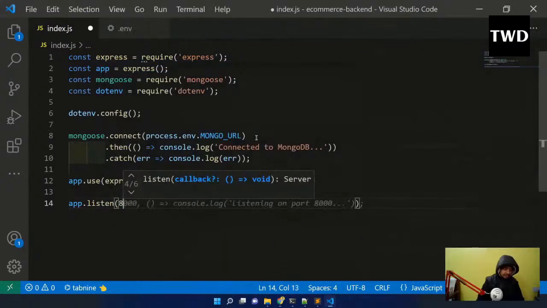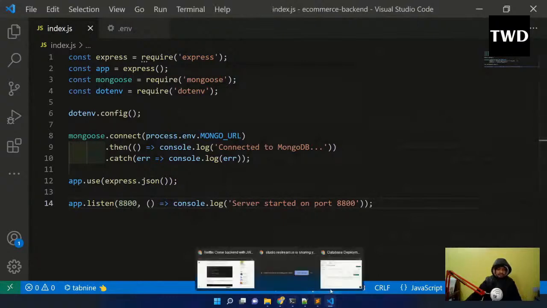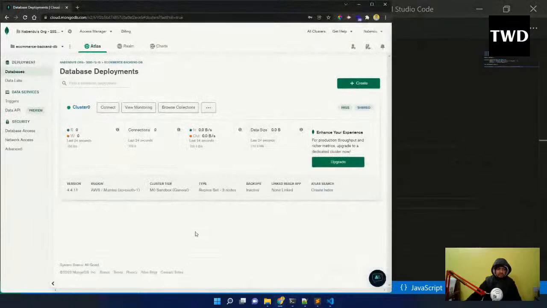Let's do something different: 8800. Server is running on port 8800, okay. Save it, but we have to give the Mongo URL. So let us give that actually. So where am I? Here it is. See, now this is done. So now this has been shown.